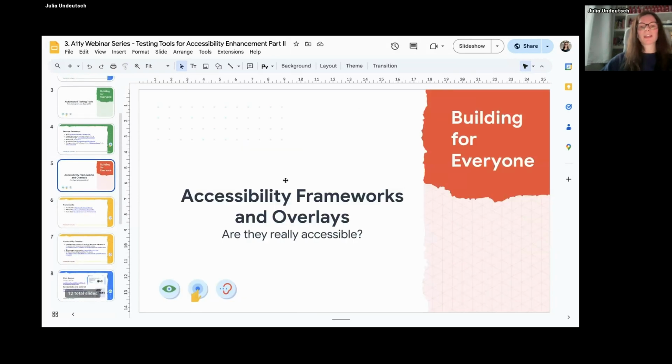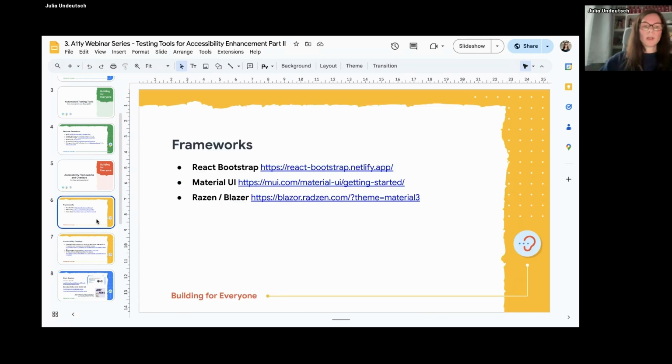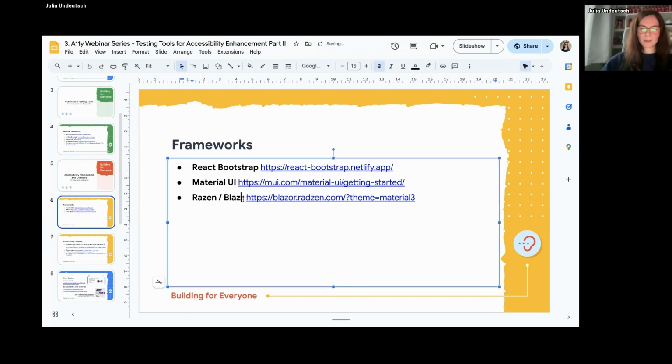Let's go over to the frameworks and overlays. For the frameworks, I want to only give you a quick overview. The three I worked most with, or had to work most with. I'm not a big fan of frameworks. It's React Bootstrap, Material UI, and lately Razor Blazor, the best one. And I spelled it wrong.